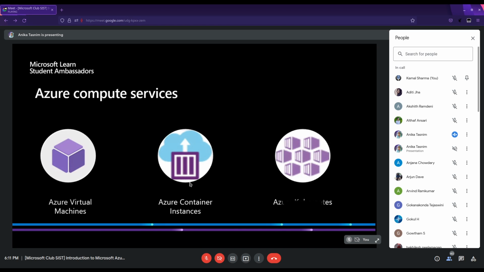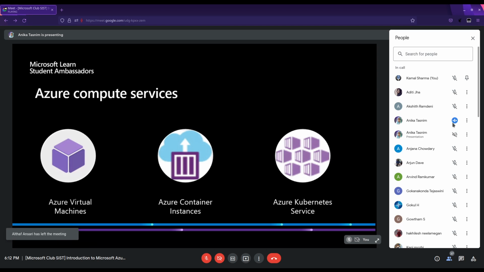Next we have Azure Kubernetes Service. It is a complete orchestration service for containers with distributed architectures and large volumes of containers. Now, what is an orchestration service, right? The task of automating, managing, and interacting with many containers is known as orchestration. With Azure Kubernetes Service, you can automate work and interact with a large volume of containers easily.